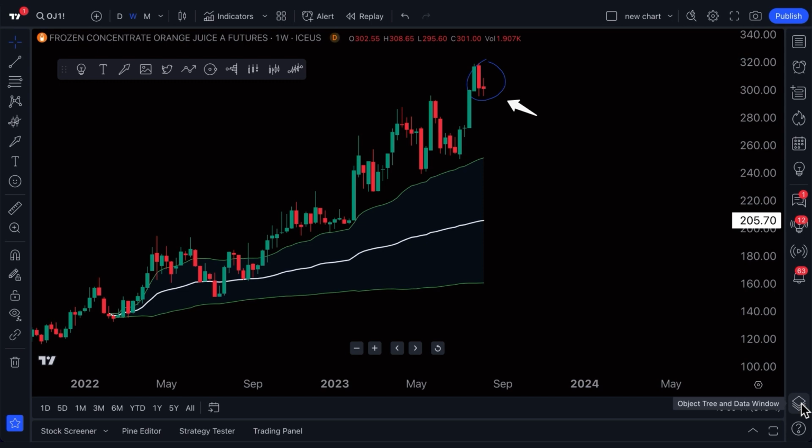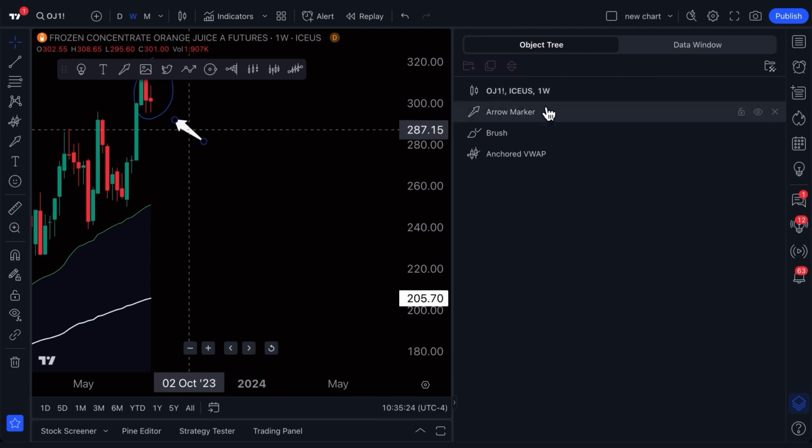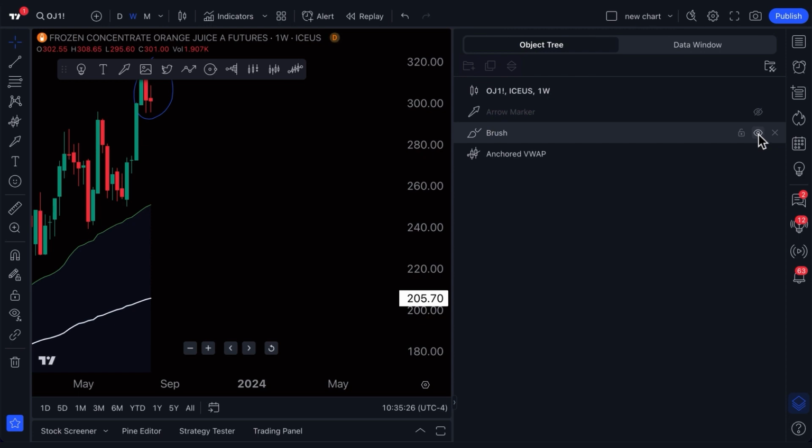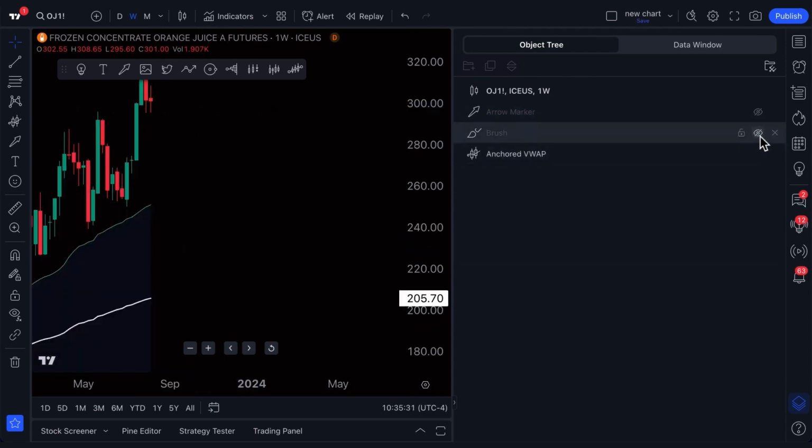A few quick final points before we wrap up is that there is an object tree at the bottom right of the chart. If you ever lose track of the drawings on your chart, you can open the object tree and instantly see all of them right here. So if you lose track, or if you quickly want to hide a specific drawing tool, so watch this arrow, we hide, or watch the brush, it's hidden, anchored VWAP, it's hidden, we've just hidden them all. You can very quickly see all of them in the object tree.